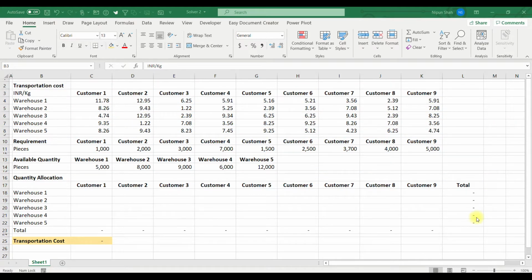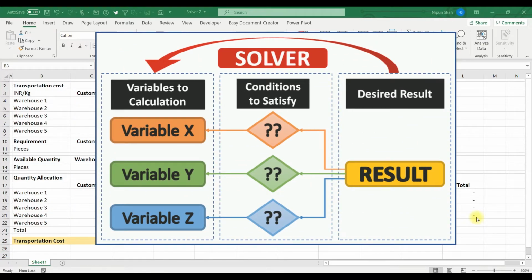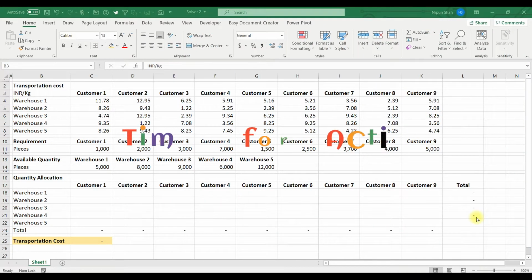Guys, just for a recap, Solver is a tool which can reverse calculate multiple variables based on a set of conditions attached to a desired output. So guys, let's see what interesting I have in this example.